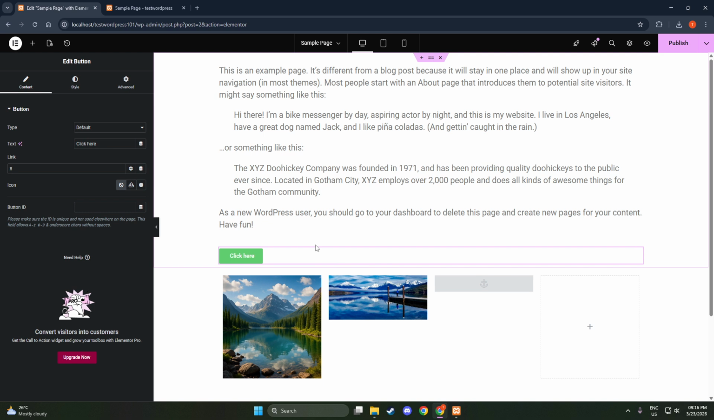Right below text, you'll find the link field. This is where you control where the button takes your visitors. If you're linking to an external page, paste the full URL, including the HTTPS prefix, to ensure it loads correctly. If you're linking to another page on the same site, start typing the page name and select it from the suggestions, which keeps your links consistent. You can also link to a specific spot on the same page by using a hashtag, followed by the anchor ID, like hashtag pricing, as long as that anchor exists on the page.